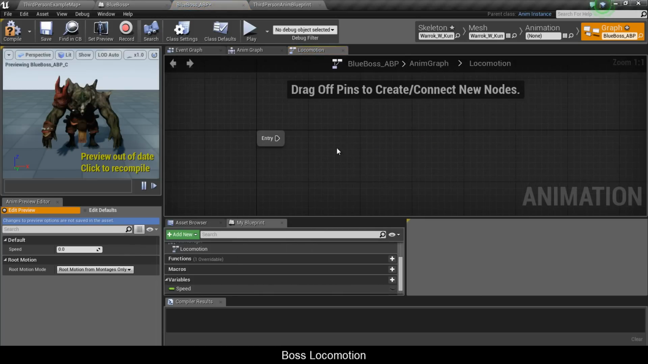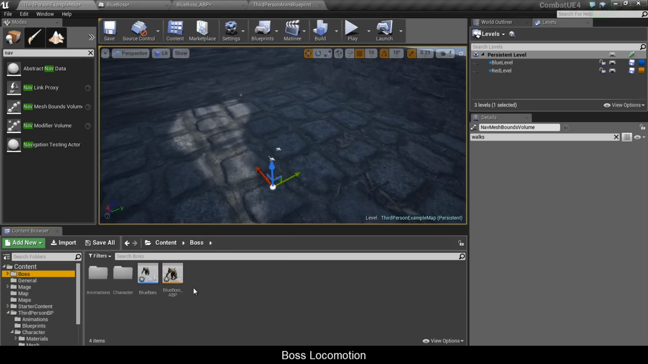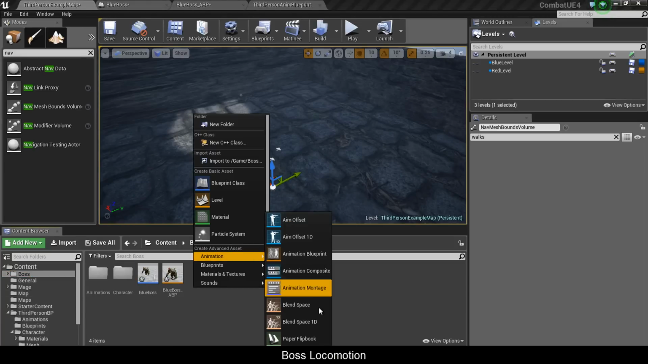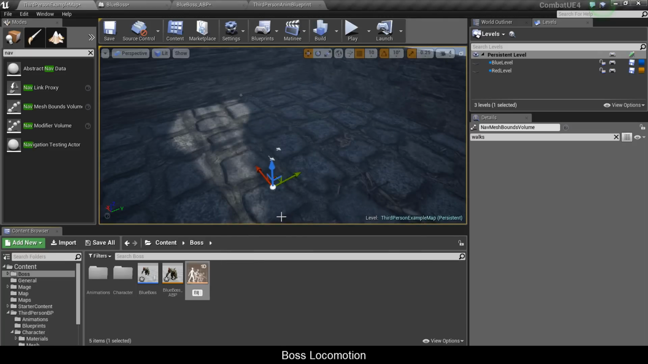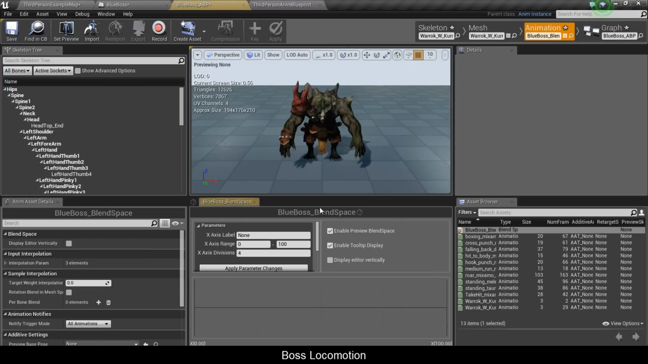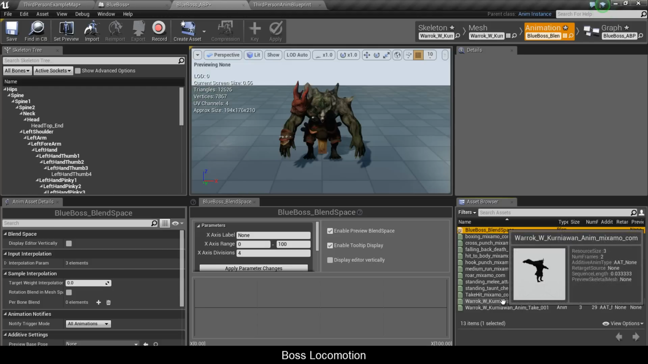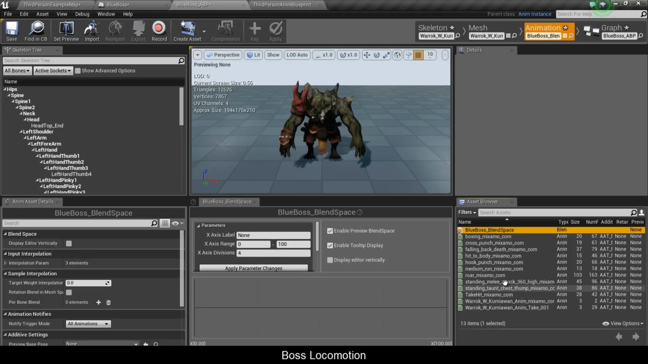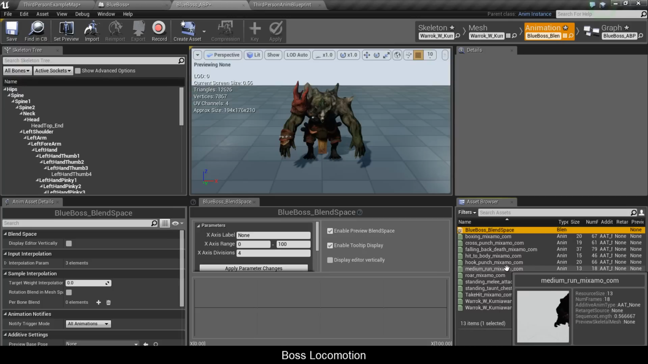Go into a state machine, and now we need to go get a blend space. So go into the boss folder, animation, blend space 1D, select Warak, and type in blue boss blend space. Now I need to make sure I have the idle animation and the run animation here. I don't need these T poses. Run.